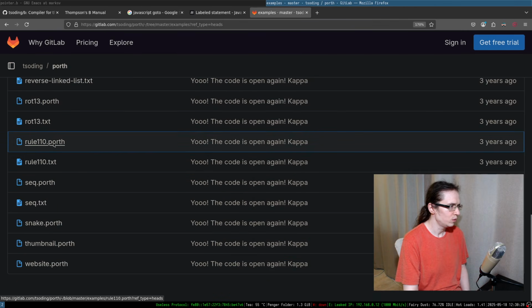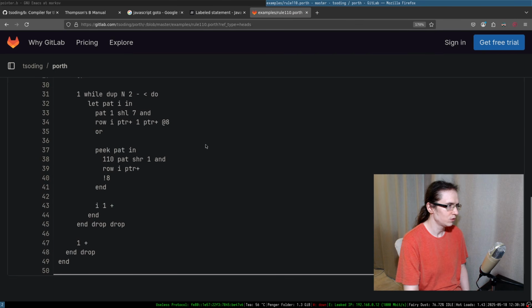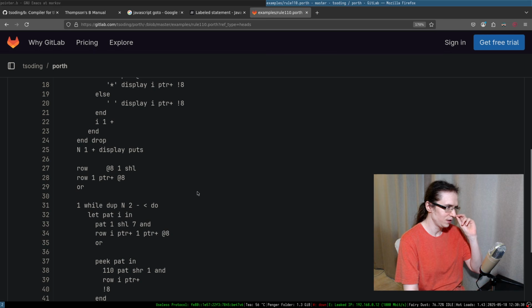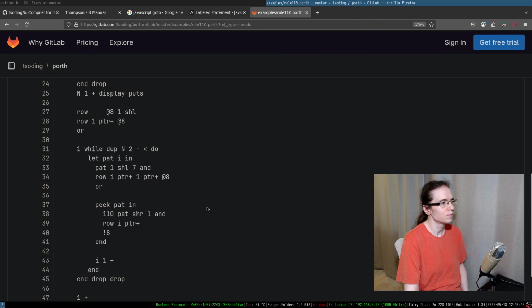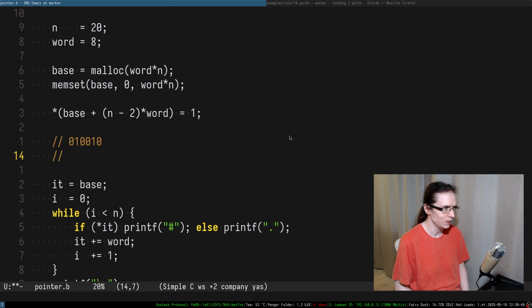So rule 110, let me see. Do we have two boards? So there is a row and there is a display. Okay. So we actually did all of that within a single row. Understandable. So, and we stored all of that back into the original row. Yeah, I think I'm starting to remember how I did that.